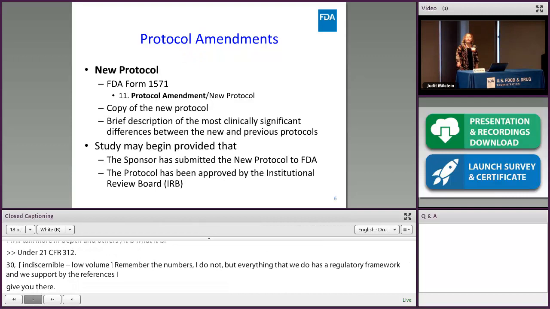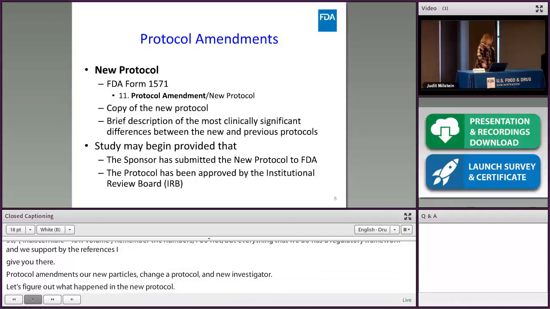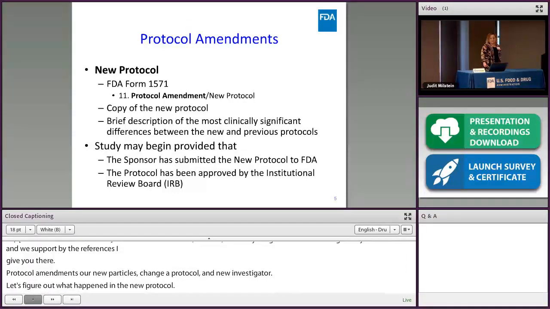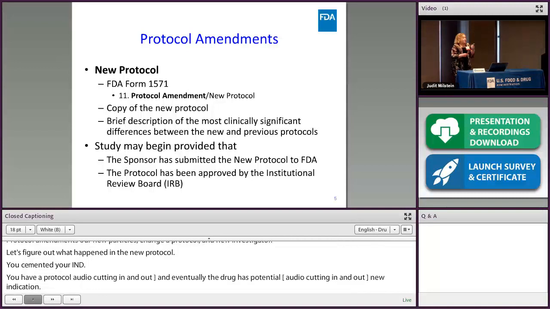You submitted your IND, you have your protocol, and you study drugs in acute situations. And eventually the drug has the potential to treat community-acquired pneumonia. So you will have decided that you're going to study a new indication. So you need to submit a new protocol to the agency. Yes, you submit it, and again, submit a Form 1571.